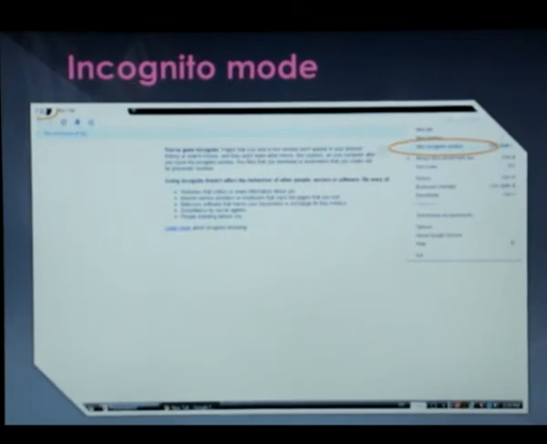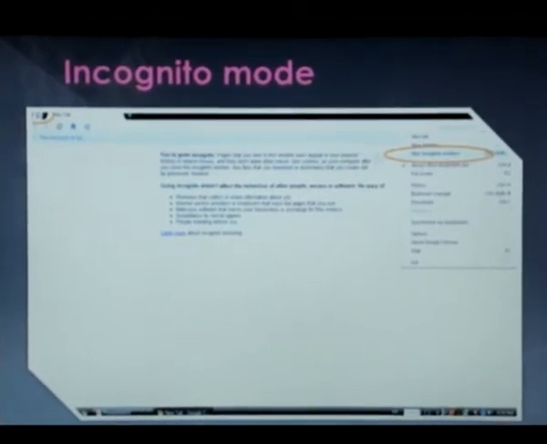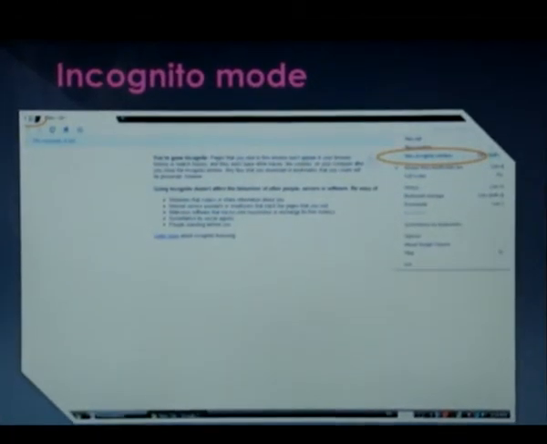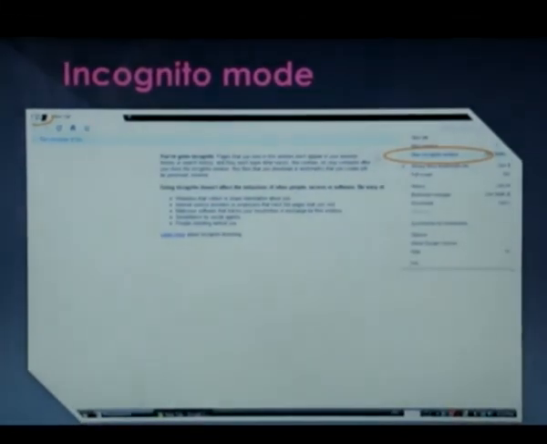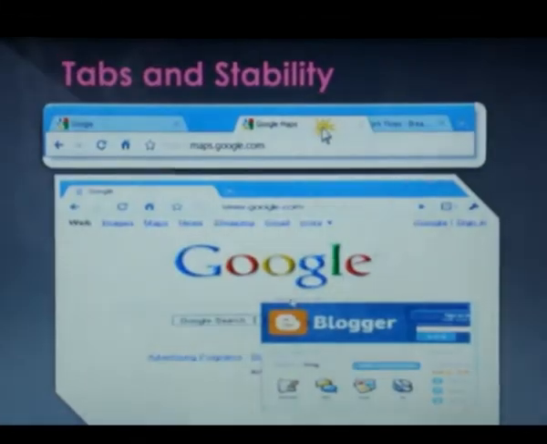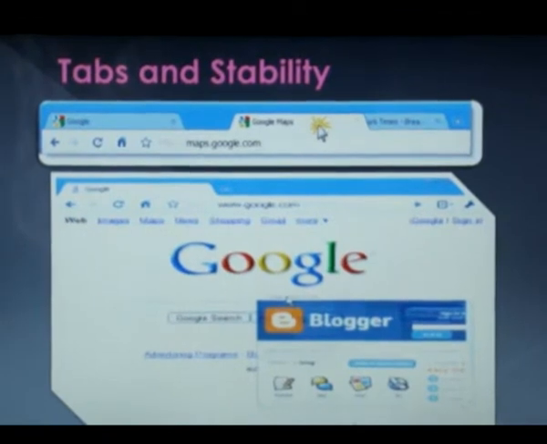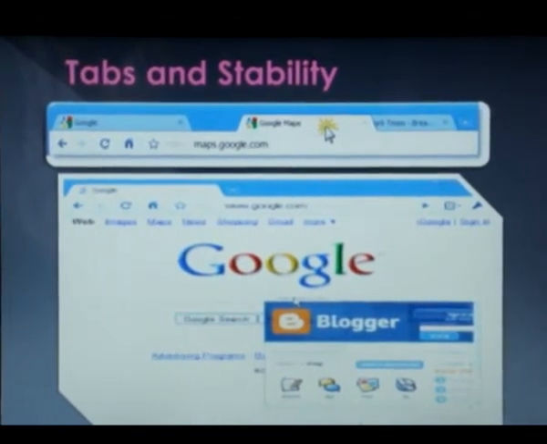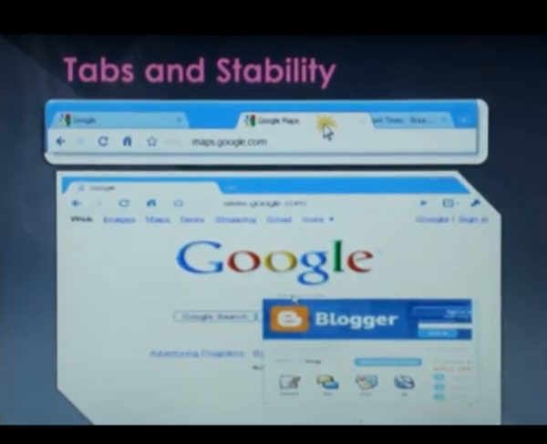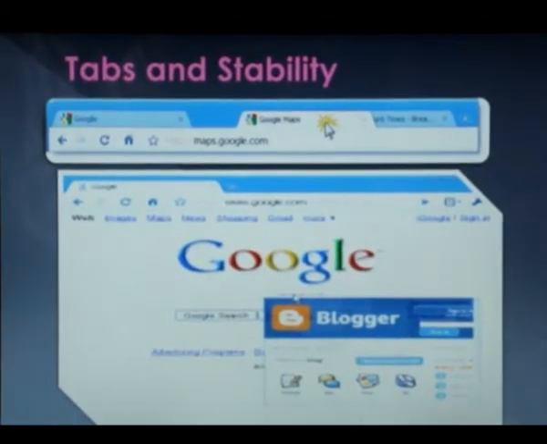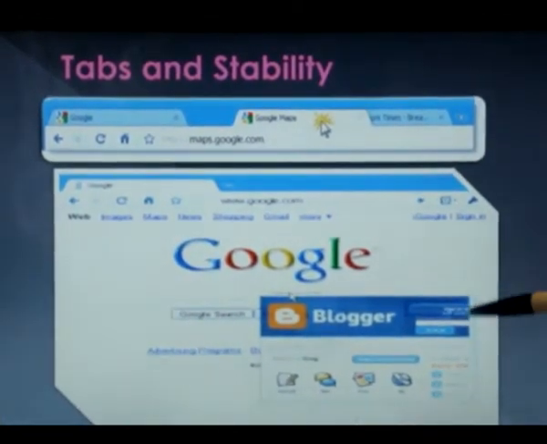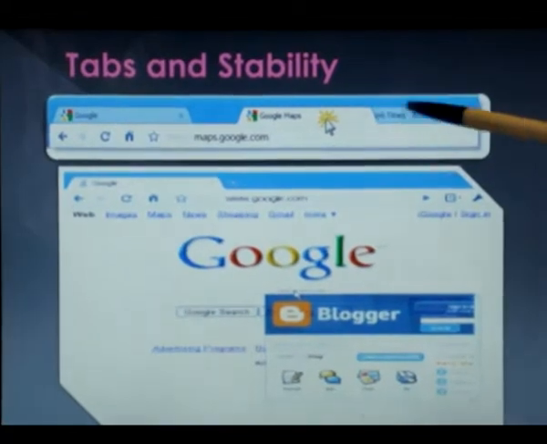Okay, here is incognito mode. If you don't want your website visits and downloads to be recorded into your browsing and download history, you can browse in this incognito mode. Tabs and stability: Chrome is built for stability. If an individual tab freezes and crashes, other tabs are unaffected. And you can drag the tab down to open a new window, or you can drag the tab into a different position.